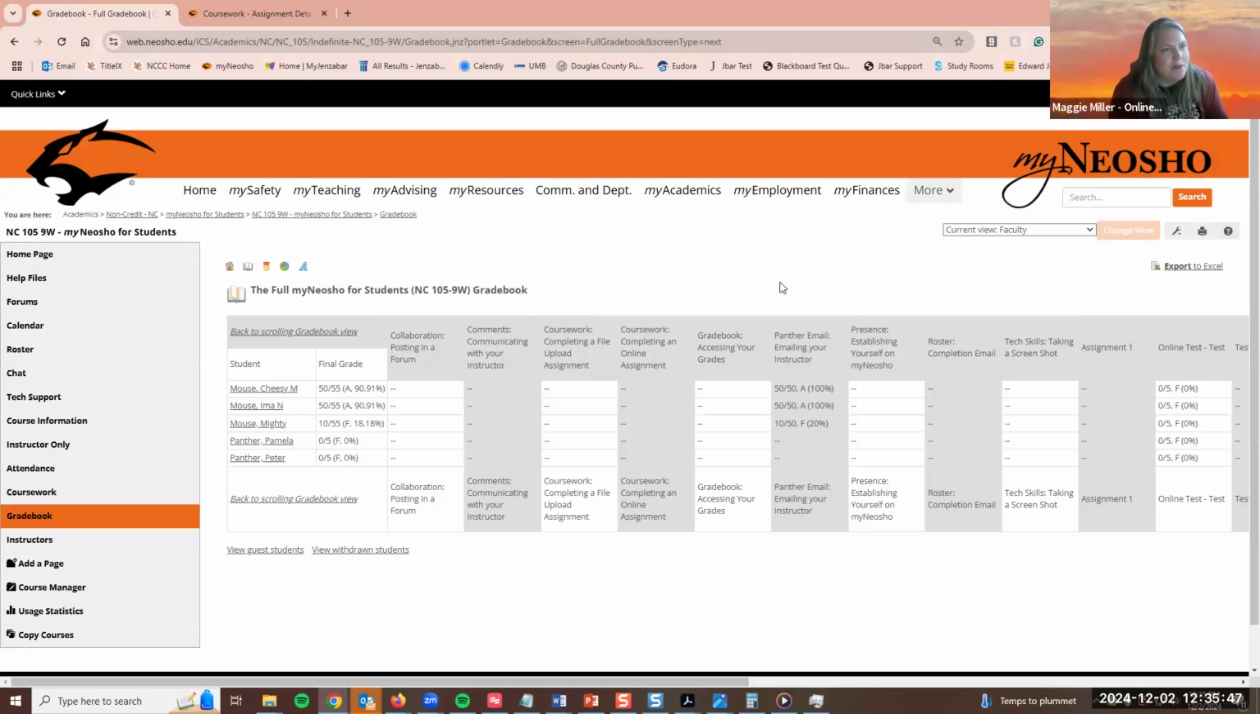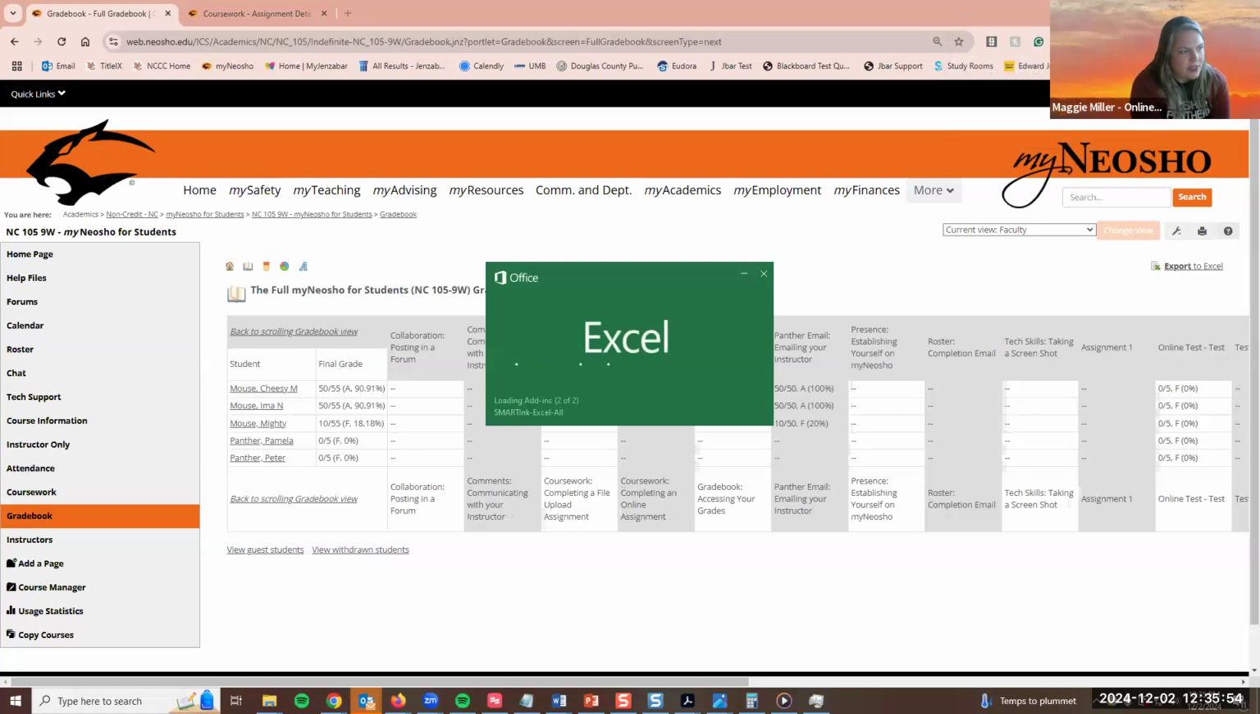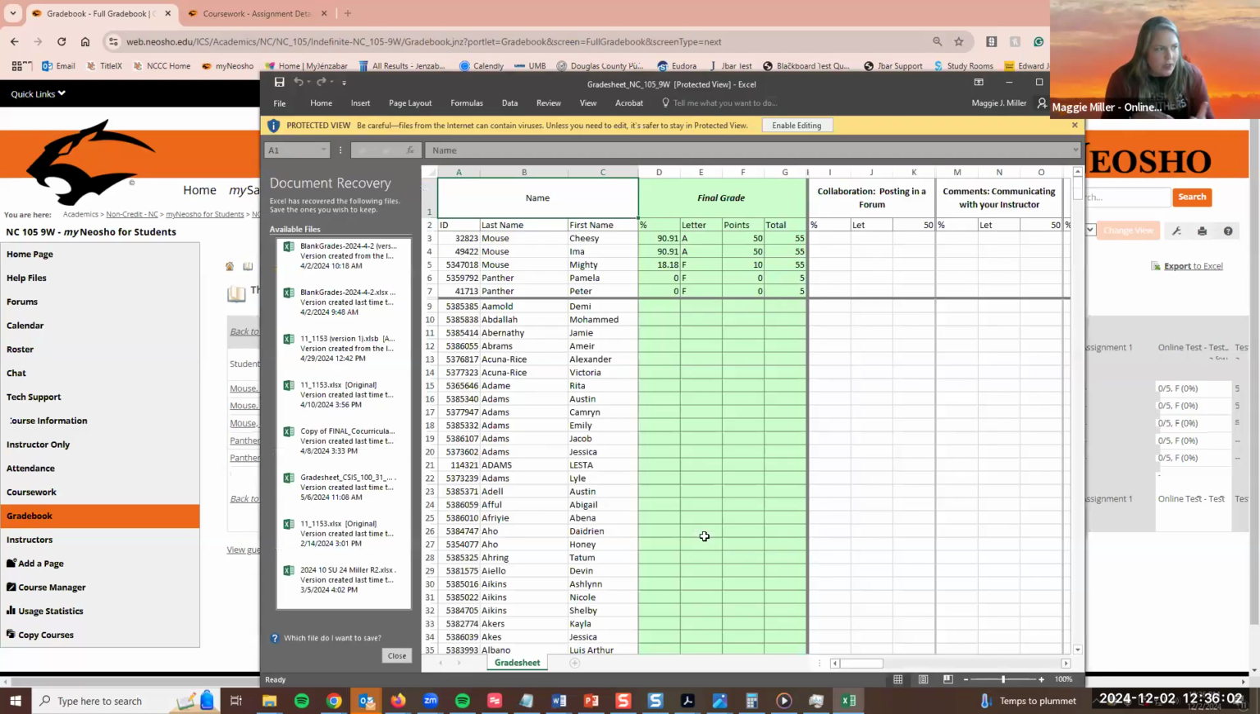So, like I said, the Excel spreadsheet will open. I'm going to try it one more time just to see if it'll open since I hard closed it. It'll open up with the assignment types across the top. There we go. This is what I'm looking for.